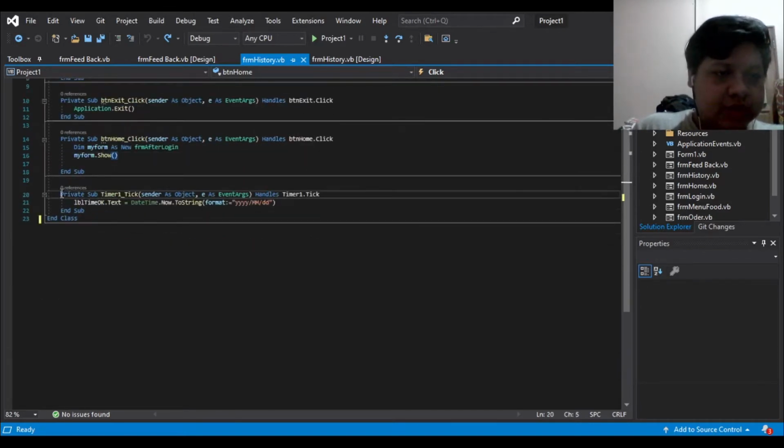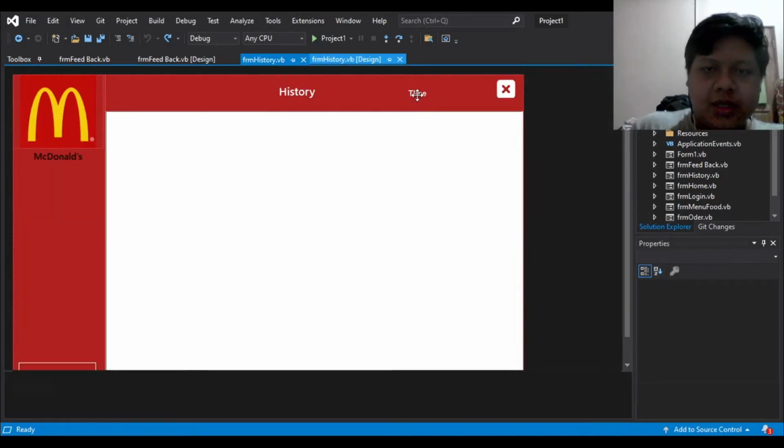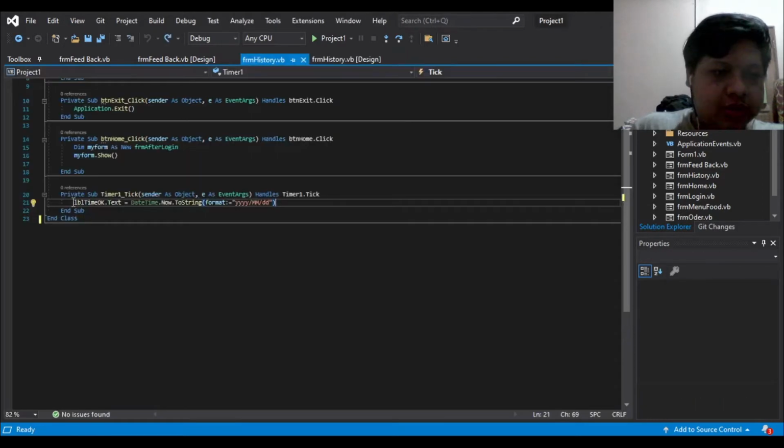So the last here is the timer tick. This label, the label type OK dot text, equals DateTime dot Now dot ToString, with the format year, month, and day. This label up here is the time label, label time OK dot text. So what the code will do is tell the label to display the date of year, month, and day of your computer.